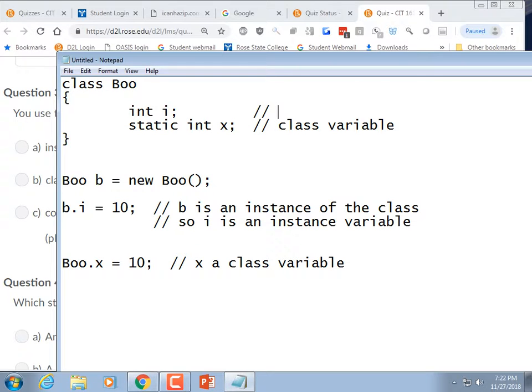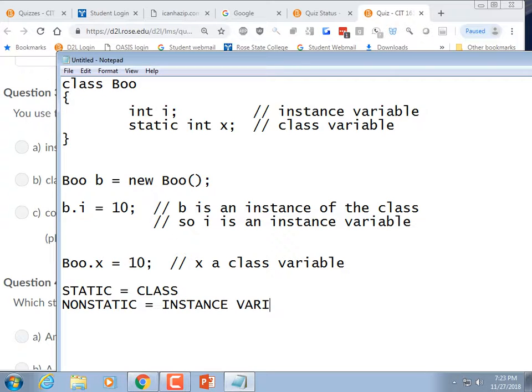Which makes the other ones instance variables. Or instance members, because you can do the same thing with functions, with methods. Static equals class. Non-static equals Febreze wipes that you put in your laundry. No, non-static equals instance variables.